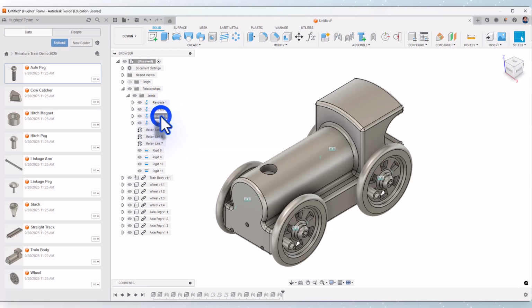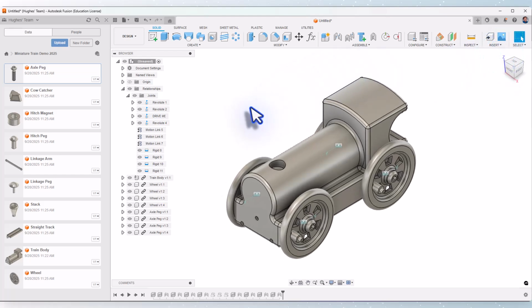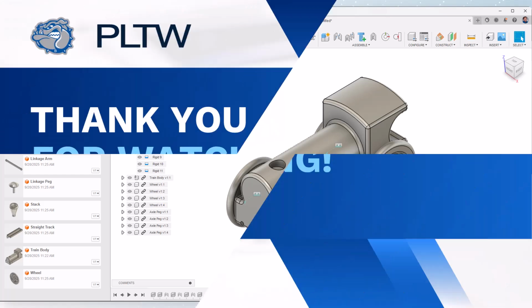And I want to click on the name, wait a second, and then click again. And I'm going to name this Drive Me. You can rename any of these joints, but we're going to rename the one that we want to drive and go forward. All right, for this particular video, we're going to end here. And in the next video, we'll look at assembling all the other components and making sure that our train is animating correctly, and eventually put it onto our track.